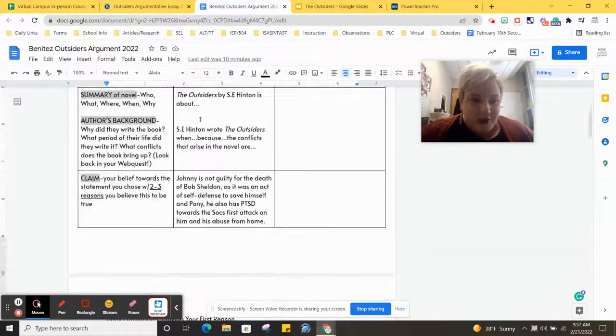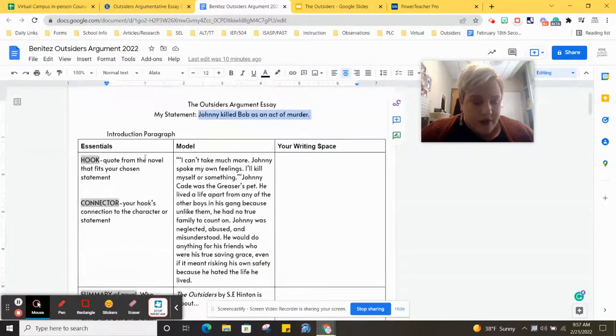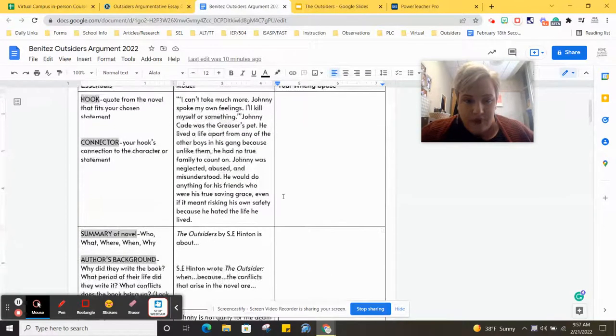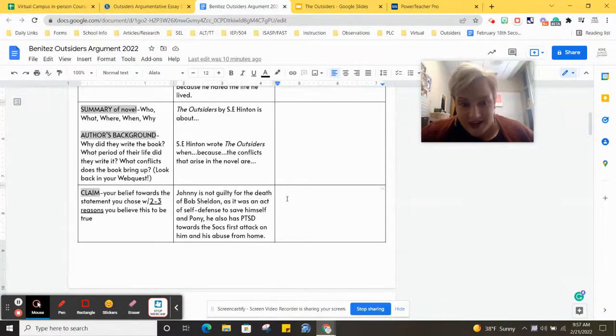You're going to scroll down to, this is an introduction paragraph right here. We have a hook, a connector, summary, author background, and claim. We're going to do the claim first. So what you're going to do is rewrite your claim in a way that makes it true for you. And if you copied and pasted your claim and you're like, I believe this is true, then you're pretty much going to paste it down here again and add two reasons. So let me explain here. A claim is your belief towards the statement above, right? With 2 to 3 reasons why you believe it to be true.